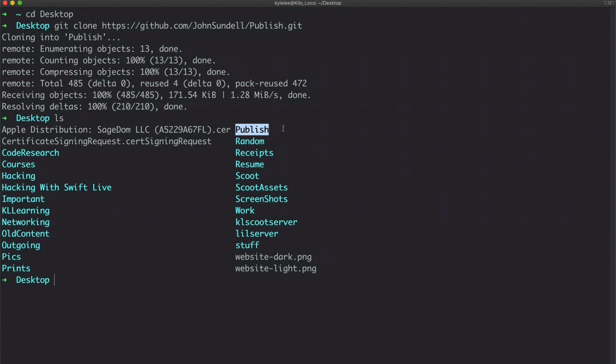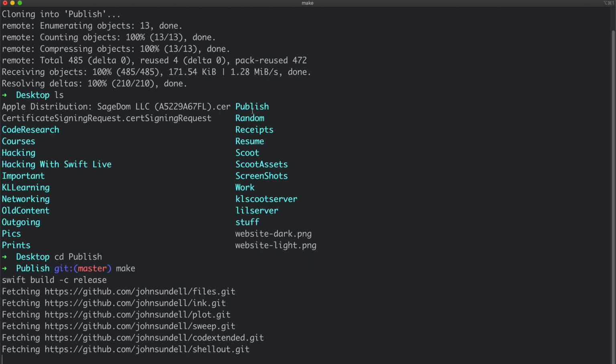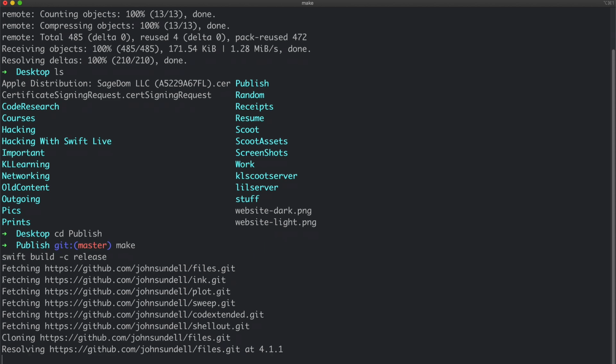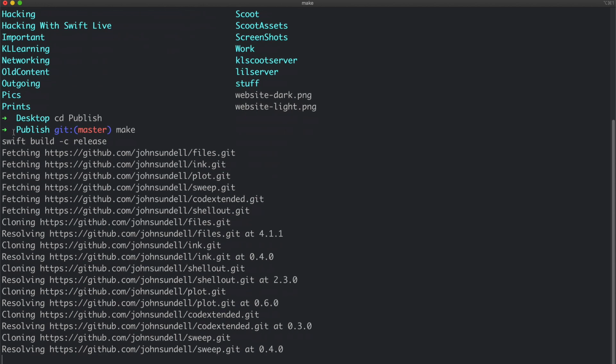So now that we actually have the Publish repo cloned down in our desktop, what we can do is change directories, and what we need to do is run make. What make will do is look at the makefile that has been included in the Publish repo, and it's going to run whatever command. In this case, it's going to do this swift build -c release command.